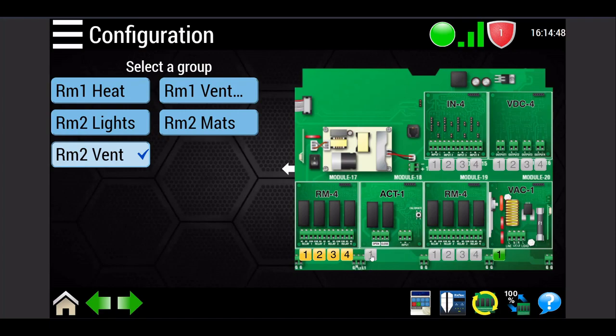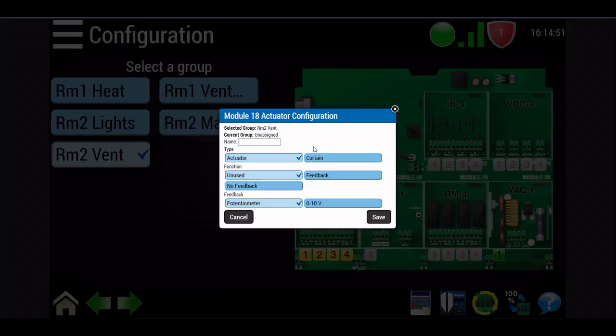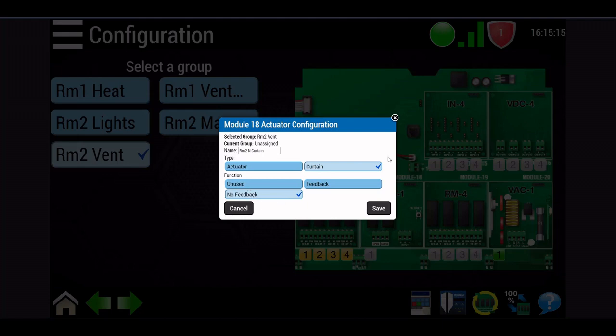We also have actuators. In here, like with the vent grid, we can call this our room 2, let's shorten that, north curtain. We'll just throw it in as an actuator. And I'm going to throw it in as no feedback so we're not getting too many alarms because I don't have the actual equipment connected to these modules currently. But this one is the room 2 curtain, so that's good.